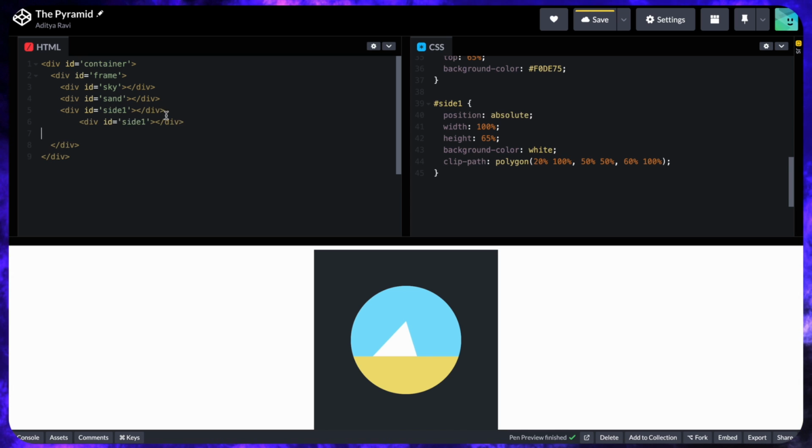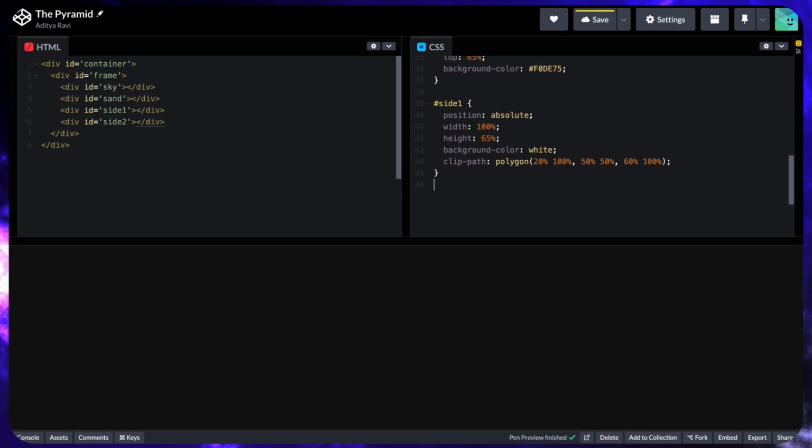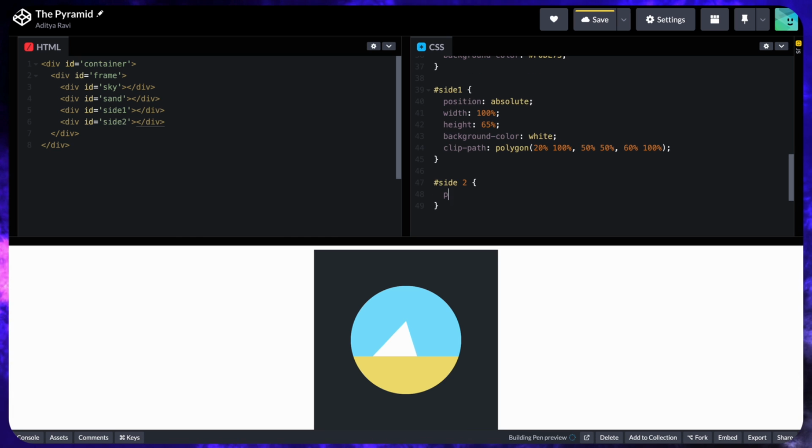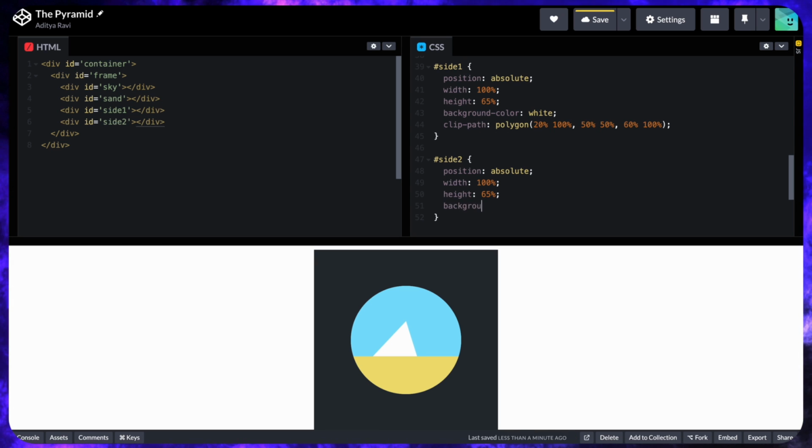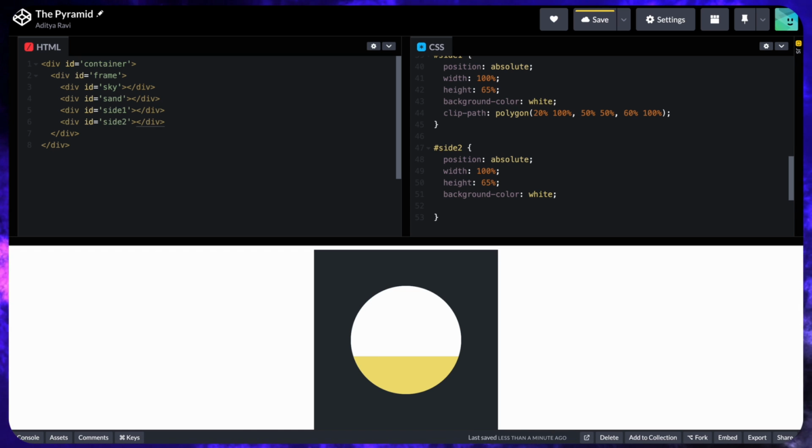Okay, so to create the second side, I'm basically going to do pretty much the same thing, which is create another div, give it an ID that's different, and maybe call it side 2. And I'm going to define pretty similar properties for this side as well. So I'll start off by giving it a position of absolute, a width of 100%, and a height of 65%. I'll also just give it a background color of white to make sure that it overlays itself on top of the sky. And from there, I'm just going to define another clip path using a polygon for my clip path. And I just need to work out what the coordinates are going to be for this side as well.